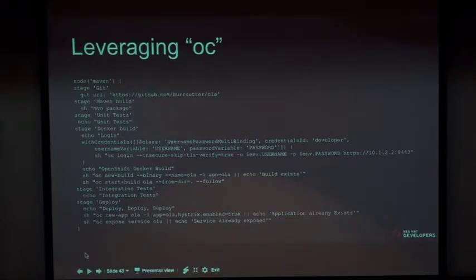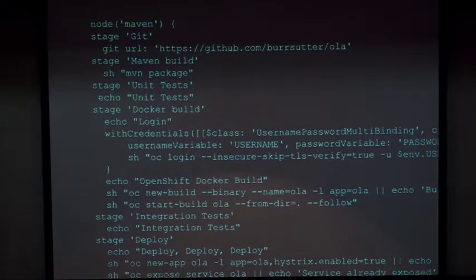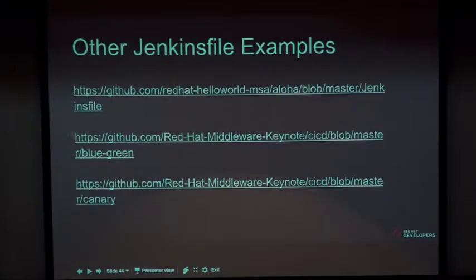Like here's one that was actually a fair bit more work. Log in with special credentials to a special server, run very specific commands. It's just a shell script. It's just a Groovy file, right? So go crazy with it. And what else do we have here? Other examples. So these are other Jenkinsfile examples.